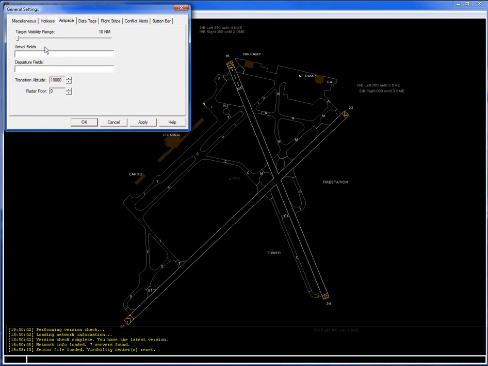Whatever airport you happen to be working, whether it's Albany, Boston, or Portland, or Providence, in the arrival field, type in the identifier for the field in both arrival and departure boxes, and that will allow VRC to populate your aircraft departures and arrivals window with the arrivals and departures that show up at your airport. We'll see that in just a minute. That's it for this tab.